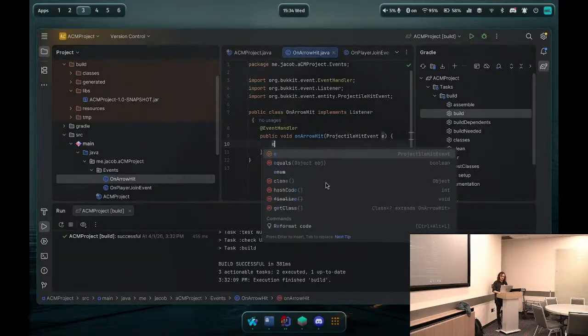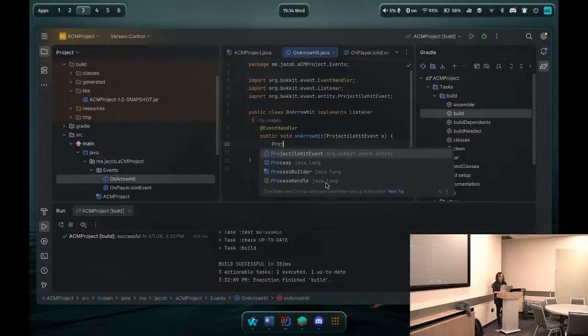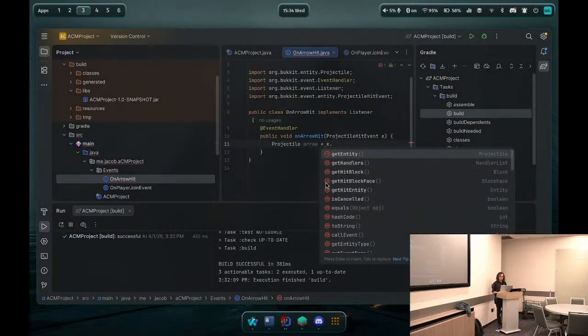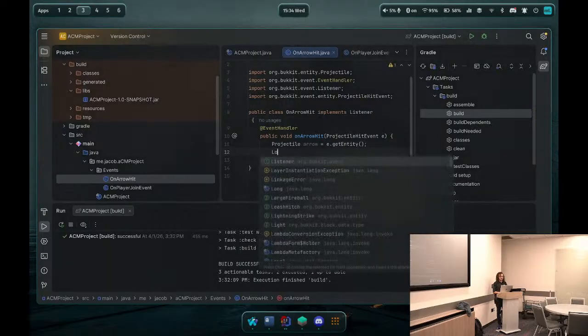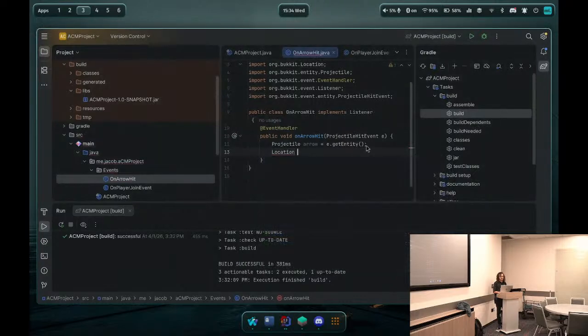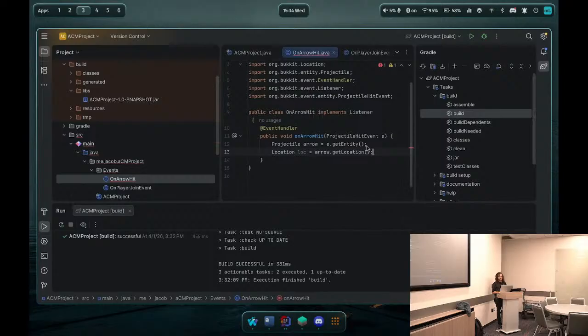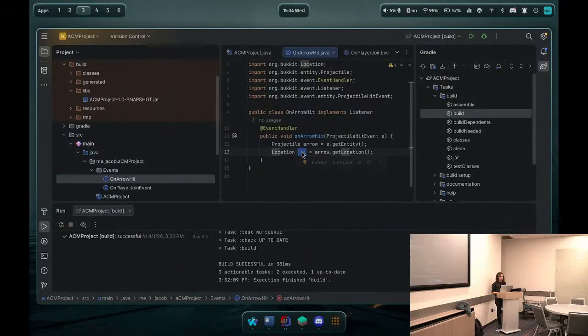Okay. So first we need to essentially get the location where the arrow hits. So we got to get the arrow first. Since it looked for a projectile, we'll say arrow equals, and we'll get the projectile. So now we have the arrow stored, and we need to get the location where that arrow is. So we'll say location equals arrow dot getLocation. So we're going to get the arrow and then get its location and save it here. And now we want to teleport the player to this location.